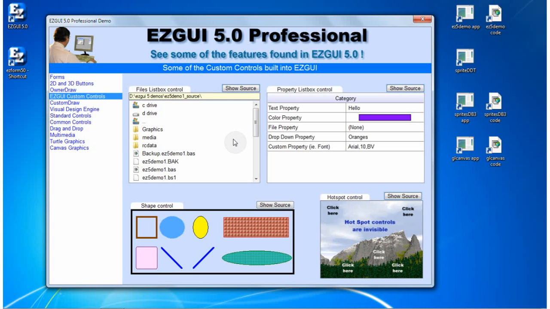Well, EZGUI comes with a number of its own built-in custom controls. For example, here's a few of them. Here we have a file list box control, and you can actually move around and select different drives and the different folders and work through them and see the different files that are in there. And that's built into EZGUI.